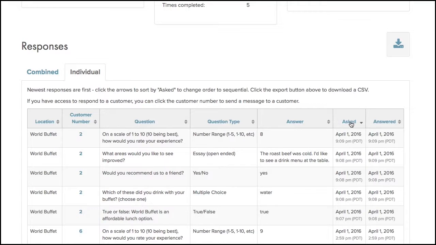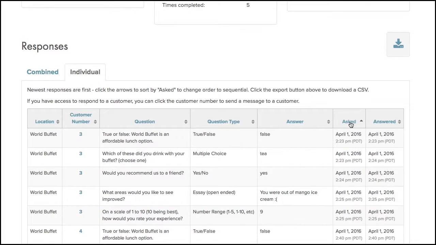These are sorted by default by the asked column. So that's the time when the question was asked. And then also here's a column where when the question was answered. This information is also in the export that you can download as a CSV. So since this is sorted by the time it was asked, the most recent responses are going to be on top. And then you can click to sort this in the opposite direction if you want the older responses to be on top.